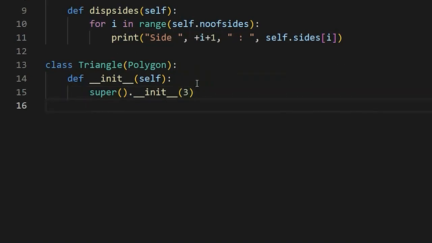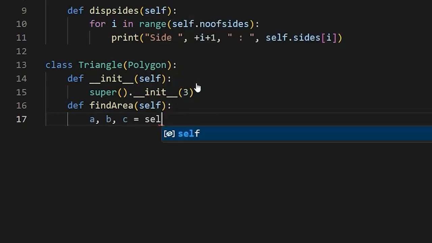So since we all know that a triangle has 3 sides, we're going to have to ask the user to enter 3 different sides. So now in another function, let's call this function find area, since that's what we want to do now. So we need to tell the computer exactly how to calculate the area of the triangle. So since we know there are 3 sides, let's go ahead and create 3 different variables, A, B, C, and we can set them all equal to sides.